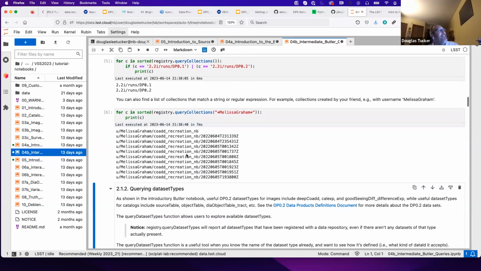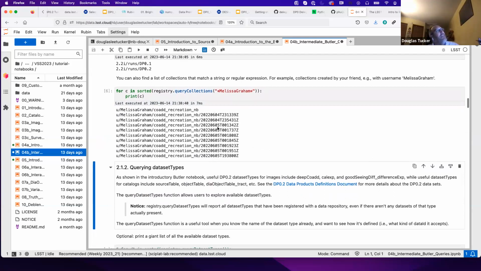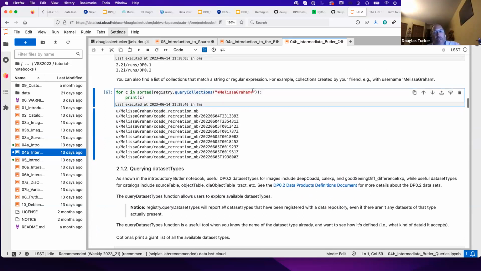So there are various collections that she has created. Mostly, it looks like about a year ago, in June 2006. So it looks like they have the timestamp on there. You can also, for instance, see what I've been up to.